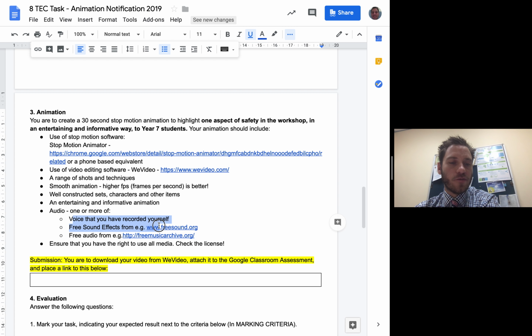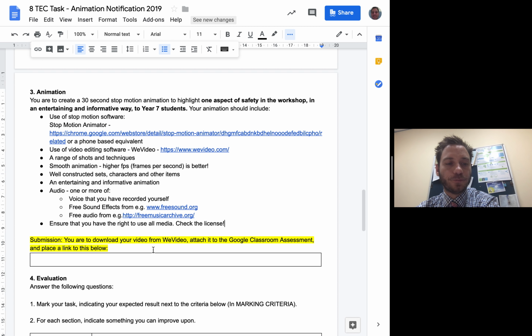So you can have voice that you recorded yourself. You can have some free sound effects from websites such as freesound.org, and you can have free audio from websites such as Free Music Archive. The important thing is that you check to see if you have the right to use the media. So when you look on the websites, somewhere in a copyright section or an about section or something like that, there'll be references to something like Creative Commons or references to something like open source. And if that's the case, then you can use it. If not, then you probably can't. And if you're in doubt, you should ask your teacher and they can check it out for you.